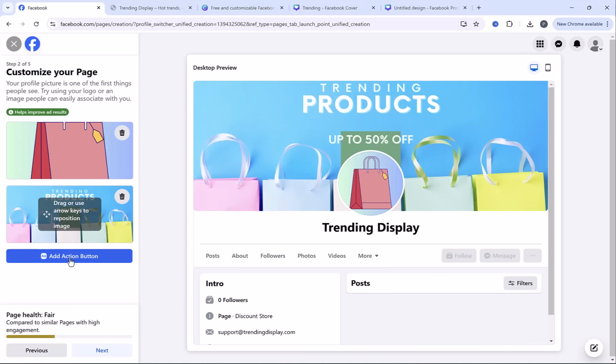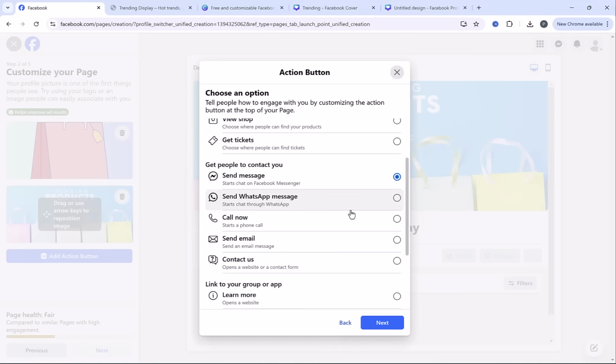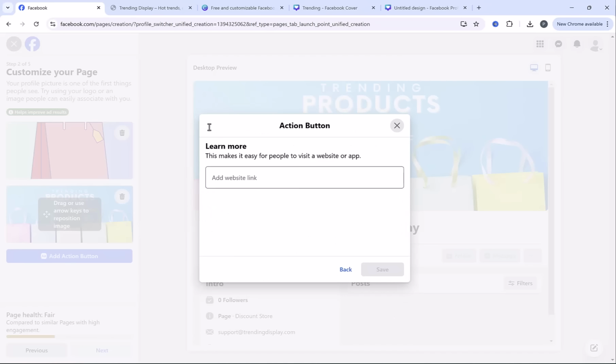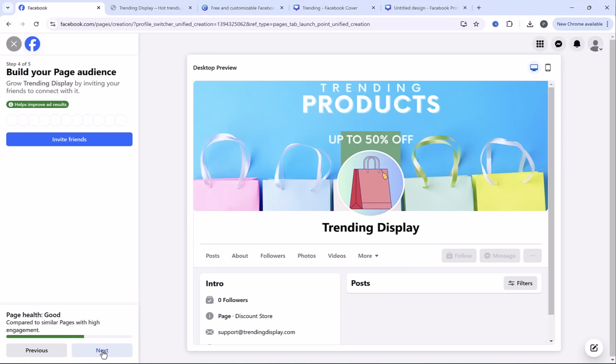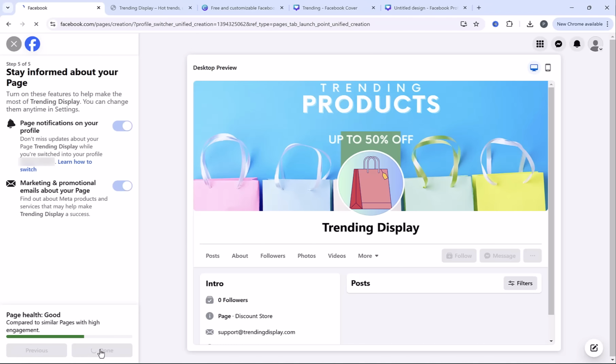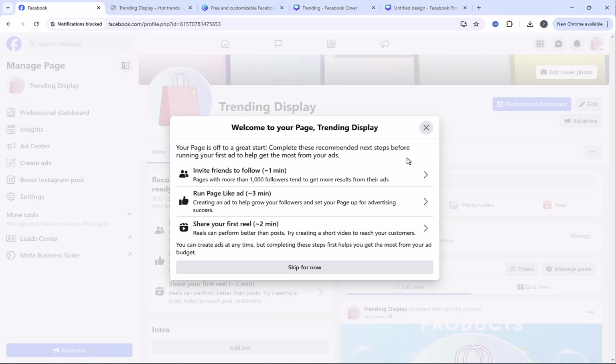Then click here on Add Action button. Choose Learn More, and type your store domain. Click on Next. Skip this step. And from here you can invite your friends to join the new page, and then click on Next. Finally click on Done. And with that, your new Facebook page is fully set up.